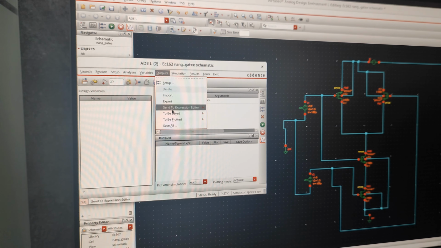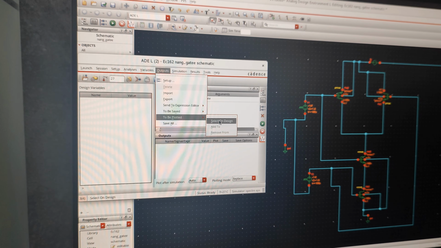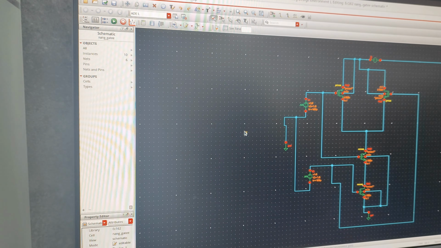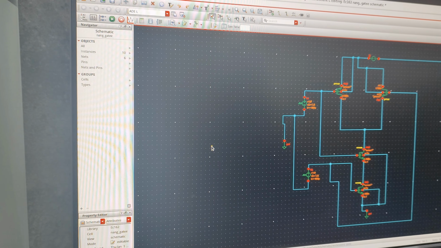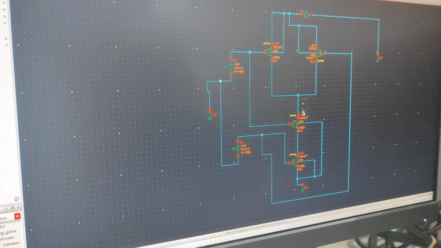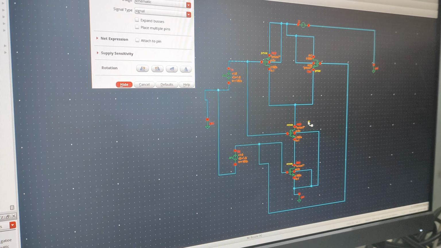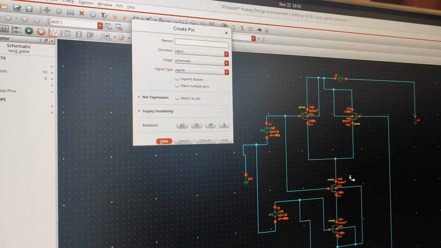In outputs, click on to be plotted. In this, select on design. Before we select on design, we have to give three things. See, this is A, this is B, I have assumed, and we have to take the output over here. For that you have to press P on the keyboard. When I press P, a create pin dialog appears.